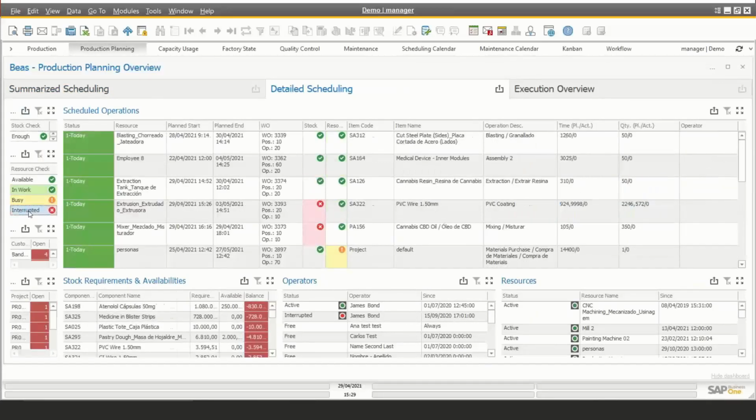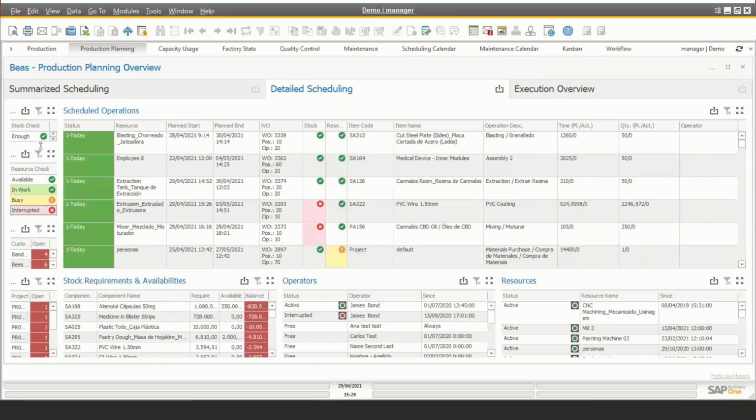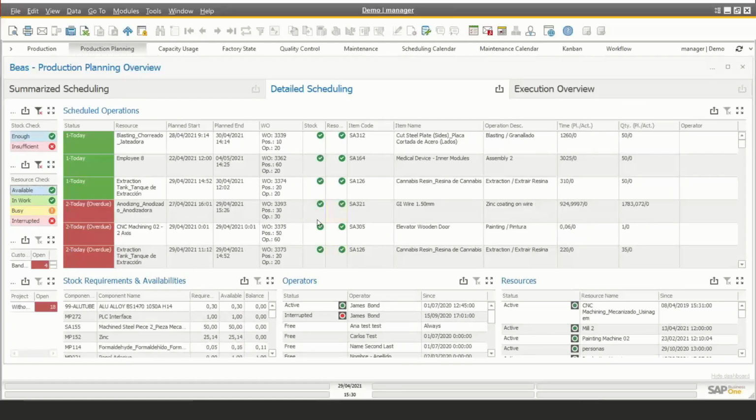And I will also see in red the resources that are interrupted and a list of all the tasks that are affected by this interruption. This is also very dynamic, meaning that I can combine different filters to see the details here on this list. If I want to know which operations I can work at this moment, I can just select the ones for which I have stock and the ones for which I have resource available.